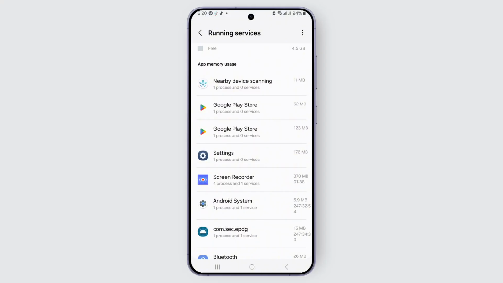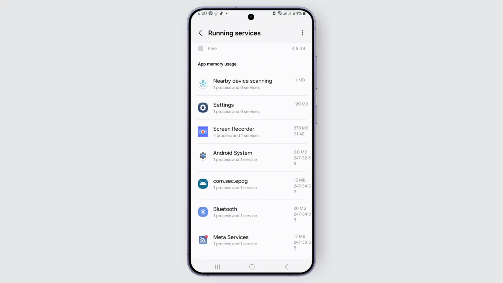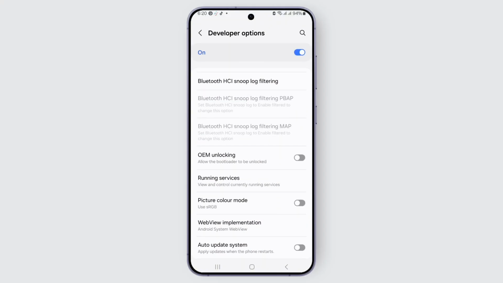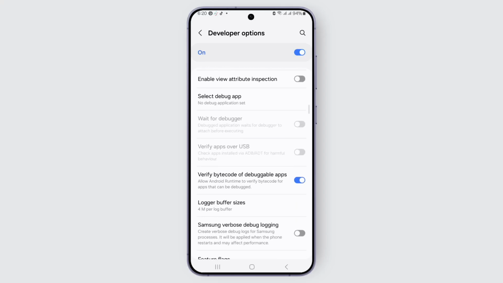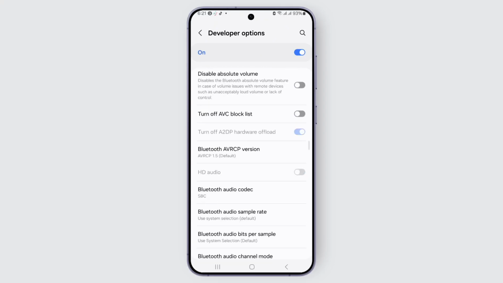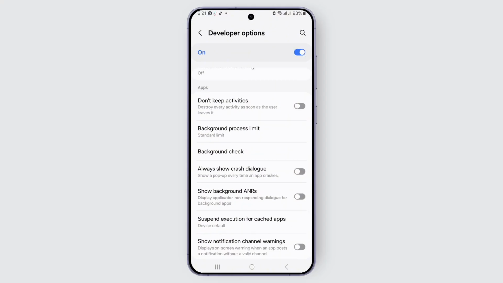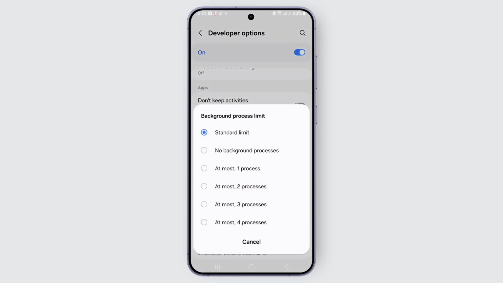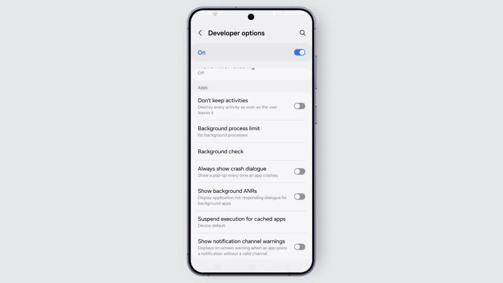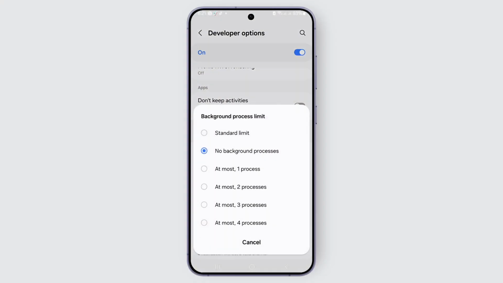With that, let's go back to the developer options, and from here scroll all the way down again and find the setting called Background process limit. Once you have found it, tap on it, and a pop-up menu will appear. From that menu, tap on No background processes to completely stop all background activity, and this will prevent apps from running in the background unless they are actively open.